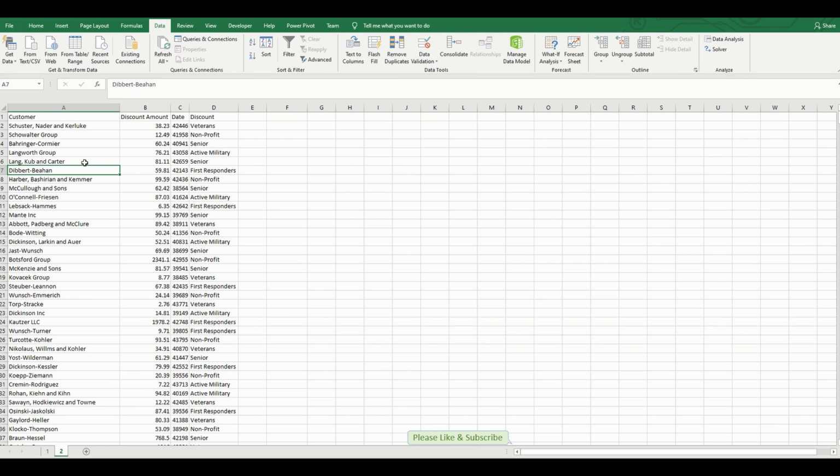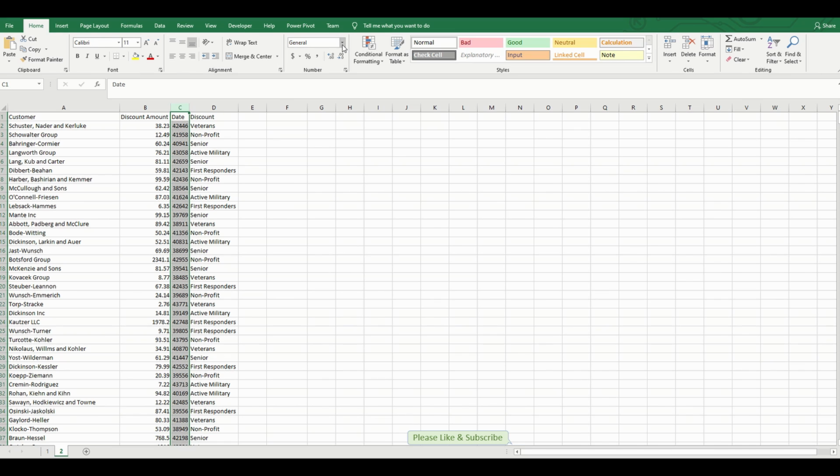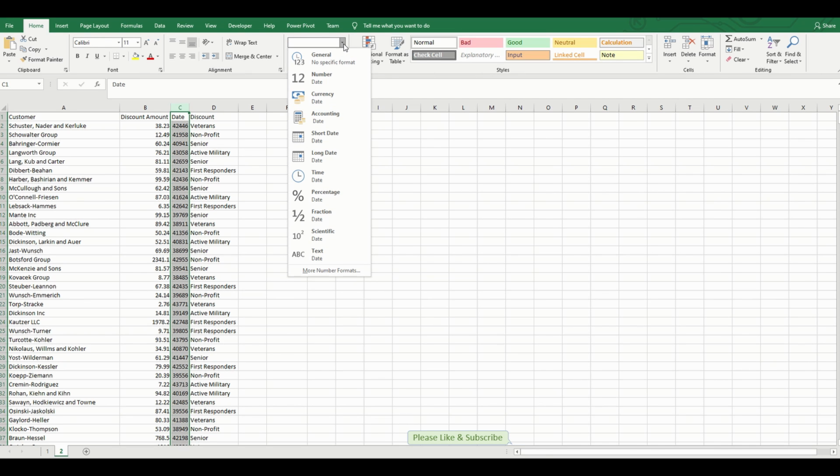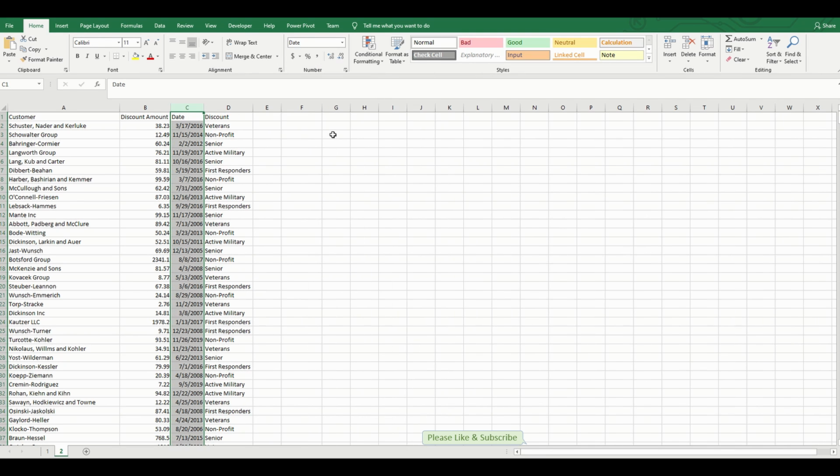So what I will do here is ensure that the data is the way I want it formatted. You can see the date, when I copied it over, doesn't look like the date format. So I'll go to Home, hover over here, and select short date. And that was formatted.